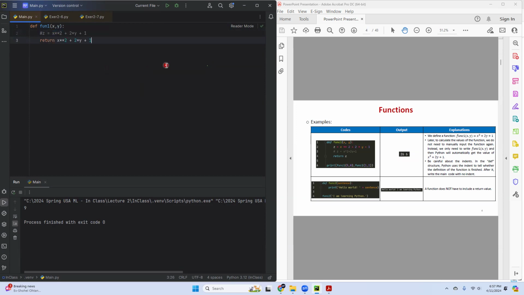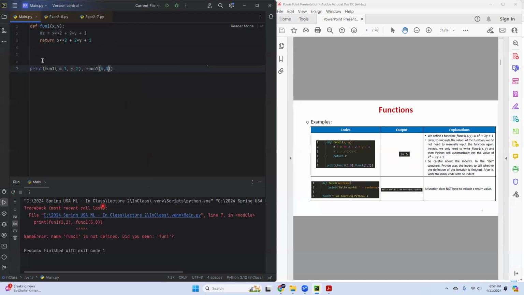So now what you can do is here, again, see the structures. I already break out the structure in definition. So now I can print, for example, func1 of 1, 2, and func1 of 5, 0. And then let's see the result. Okay, great.